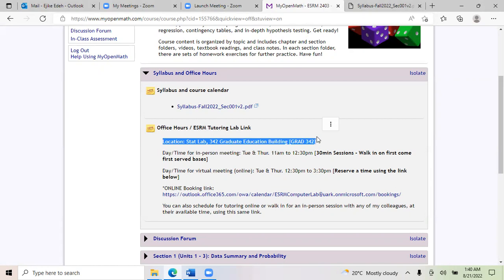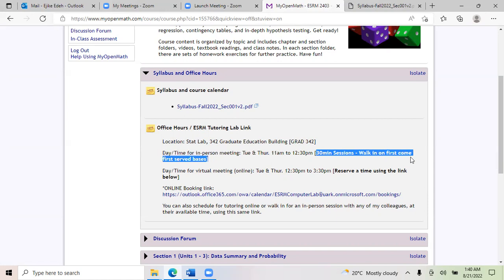It's simply Grad 342. There are two sessions of assistance that you get from me throughout the semester. One will be the office hours, and this will be in-person help. There will be a 30-minute session per participant, on a first come, first served basis. You don't need to sign up for this ahead of time. You just walk in at the appropriate time. The in-person office hours will be held immediately after our class each Tuesday and Thursday.